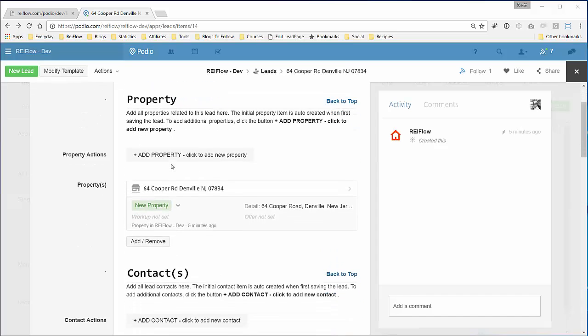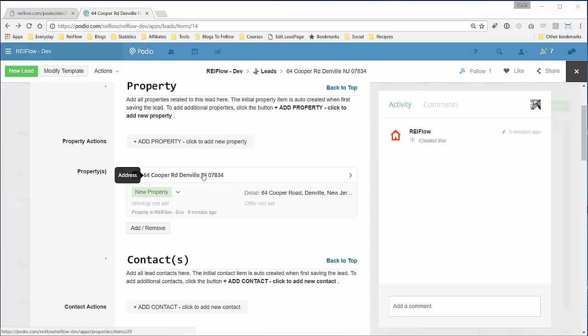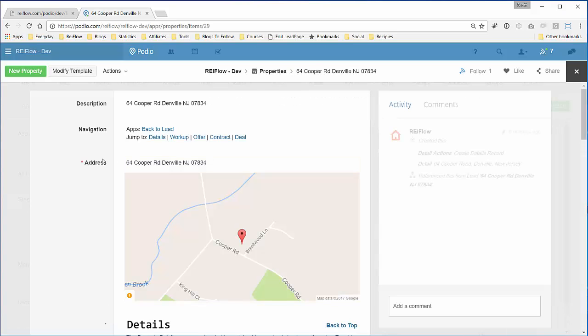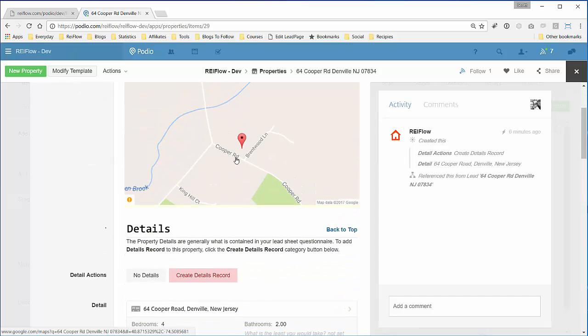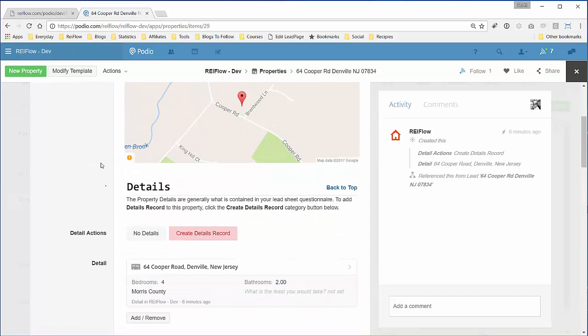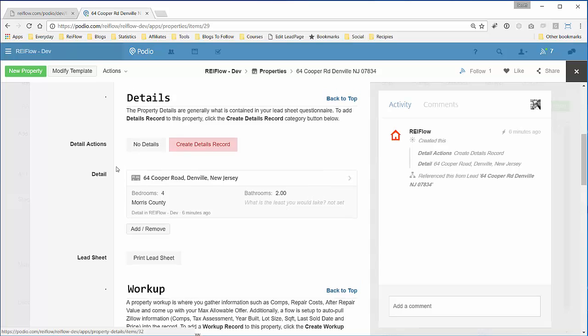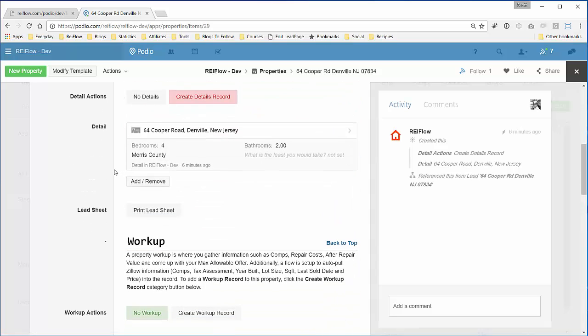So we can see here we have the property. We're in the leads app. Here's the property record we can click into. See the map shows up, the address. We have a details record that has been created.